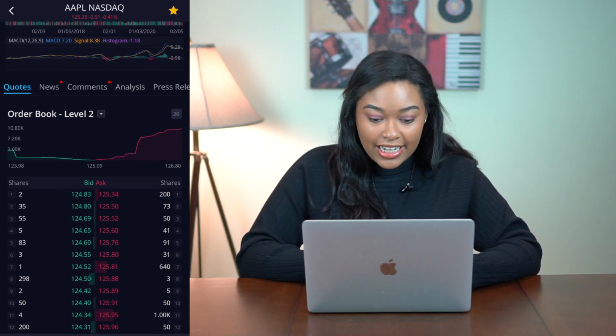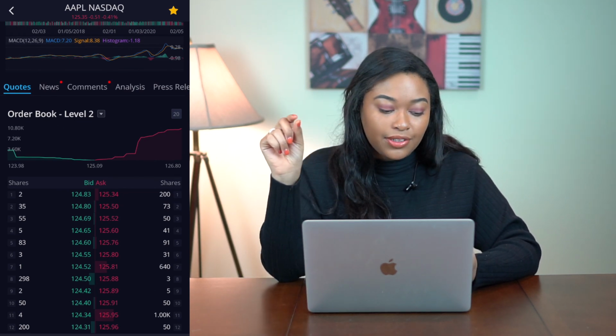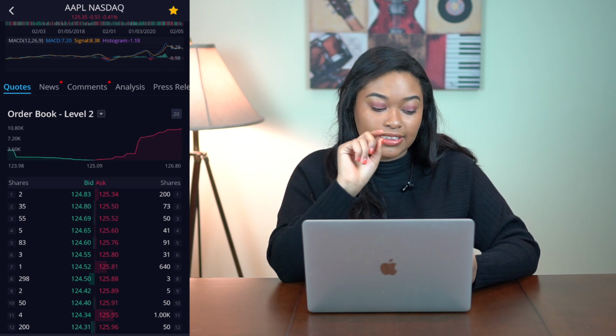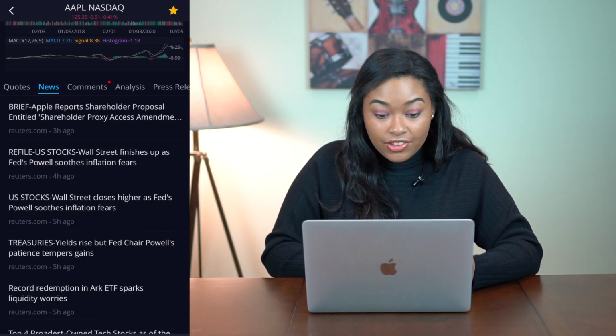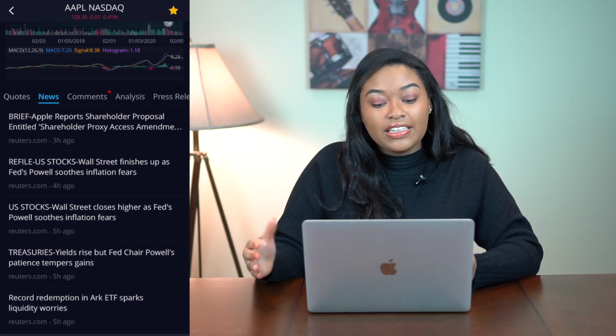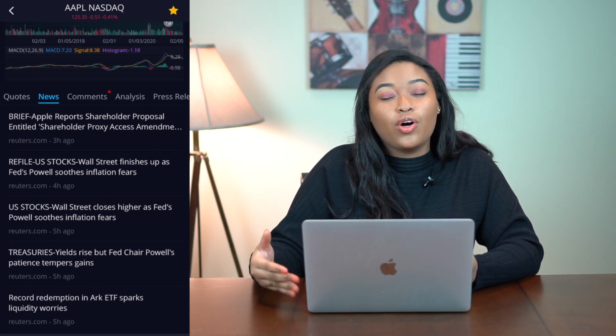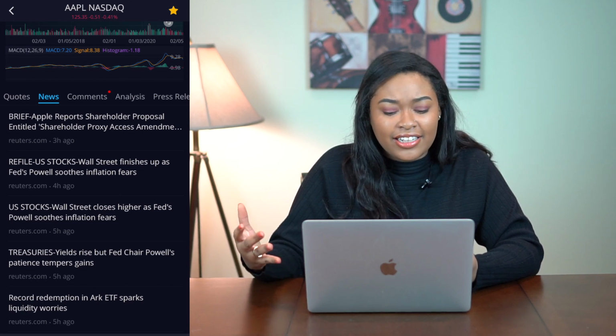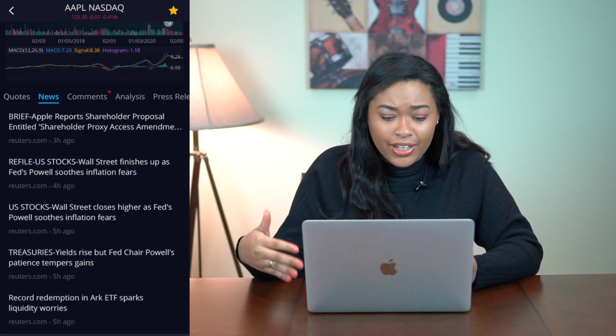Okay, now let's click on where it says news. That's to the right of where it says quotes. You can just toggle over. And if you click on that, you can get some quick updates about the company. Now, I don't recommend that you use this as your only source of research before investing.